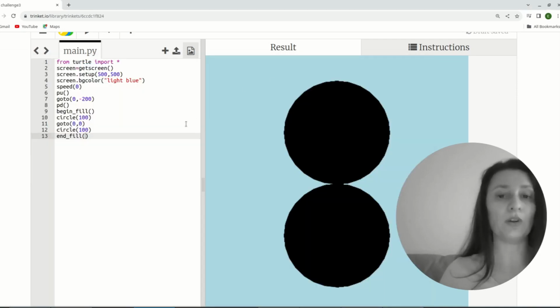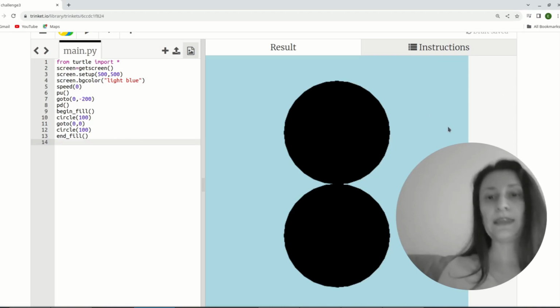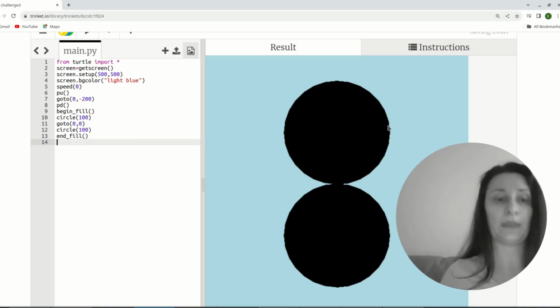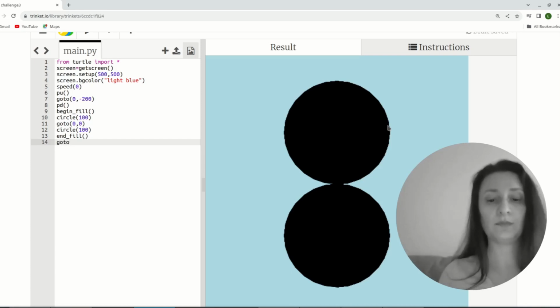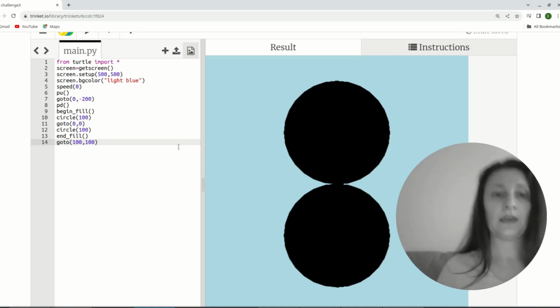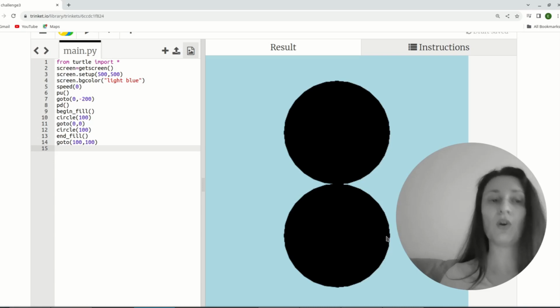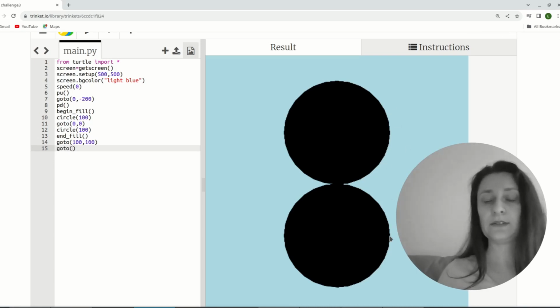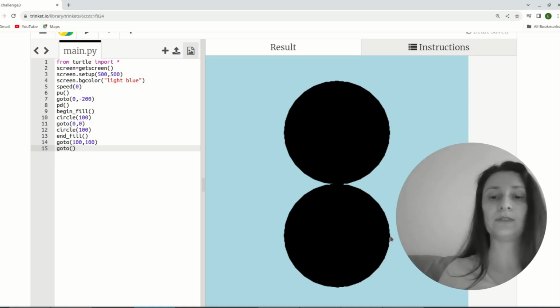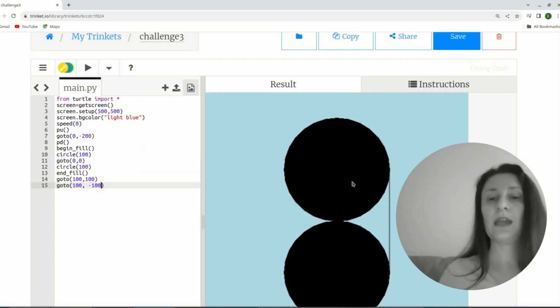Going back to my code, I go to the point 100, 100. Go to 100, 100. And I draw a line down using the same command, go to. And this dot was 100, minus 100. Let's run it, and we can see one line down.